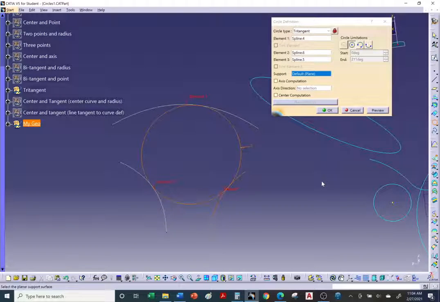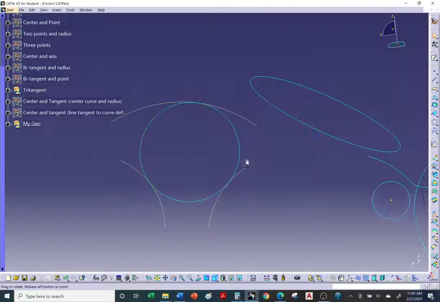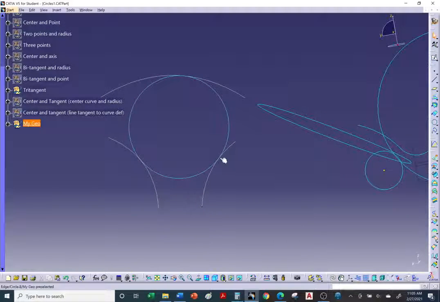There it is, tritangent. So we don't need to define a radius. It calculates it on its own, so it does a fit where it ends up tangent to all three curves, meaning it only intersects at one point and not two points. All right, so let's hit OK. Okay, that looks good. Again, it's only intersecting at one point because it's tangent.